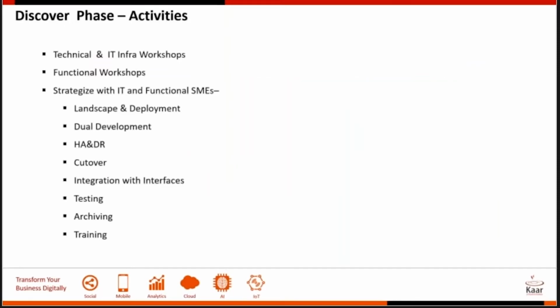How is the landscape going to be during the project and after the project? Where are you going to deploy your S4 landscape? How are you going to manage the dual development? How is HA and DR addressed? What is the cutover strategy? How do you go about doing the integration with your third-party interfaces? How is the testing done? What are the test cases? What are the test scenarios?